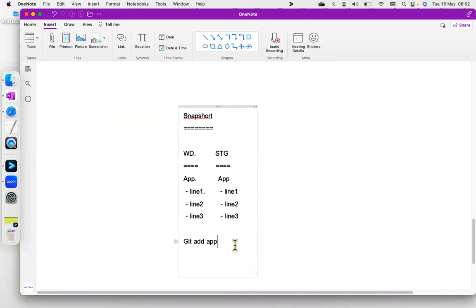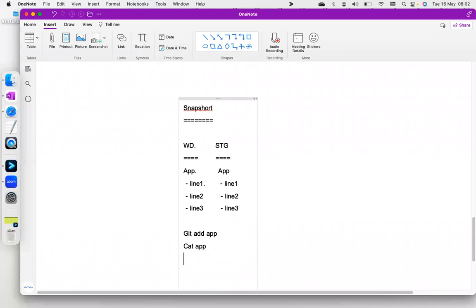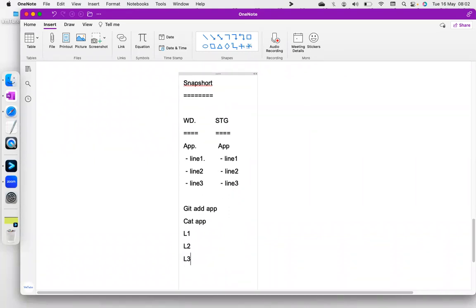Normally, suppose you open the file like this, cat app, so you will get all the lines. Don't think only line 3 it will give. No, it will retrieve all the lines, line 1, line 2, line 3, all the lines it will give. So this is how Git will save the actions, guys. It will not read the same data again and again regularly.